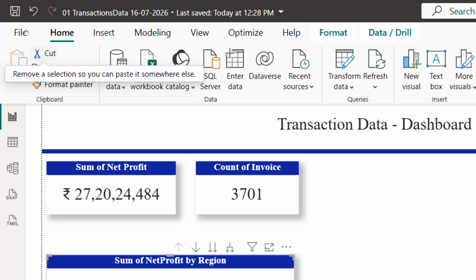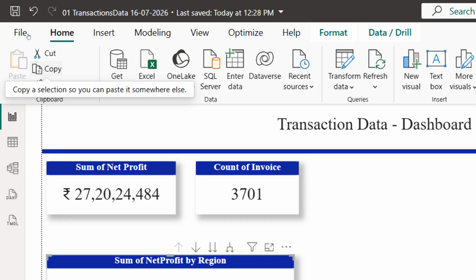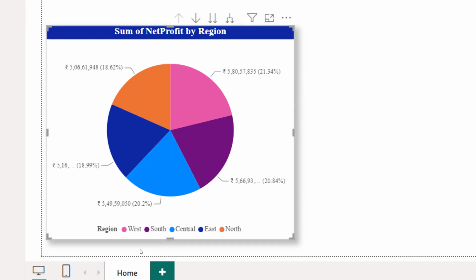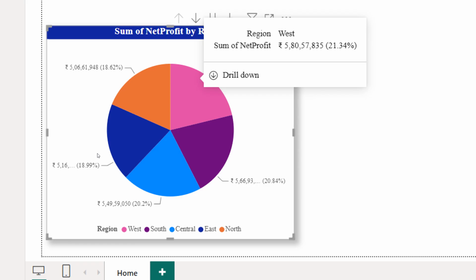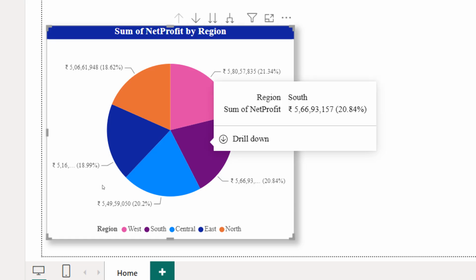And what is the usage of this? This is called a tooltip. Tips about this tool. About this tool, we are giving a tip. Same like when I place the cursor on this, it says this data belongs to the west region. When I place the cursor, this data belongs to the south region and sum of net profit is this.